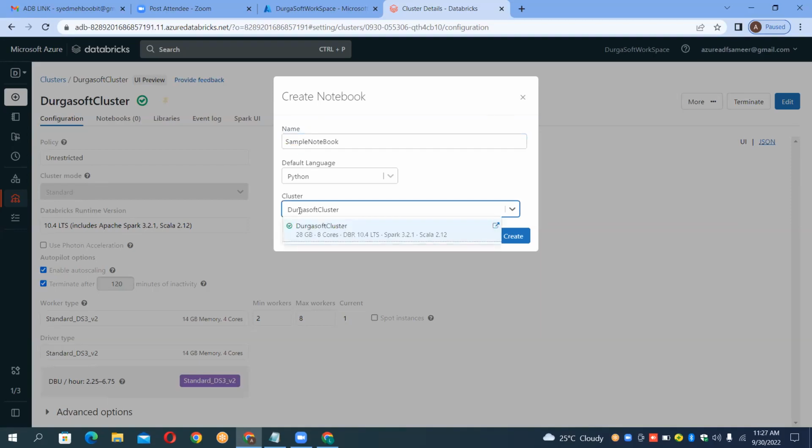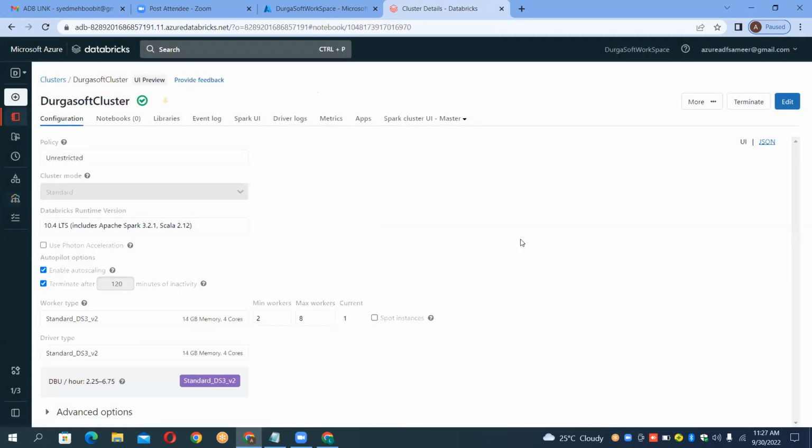Can you see here? The cluster, by default, is selecting the Durga Soft cluster. But in real time, you may get a list of all clusters, and you choose which cluster you want to run on. And now click on create. That's it. Simple. This will create very fast.